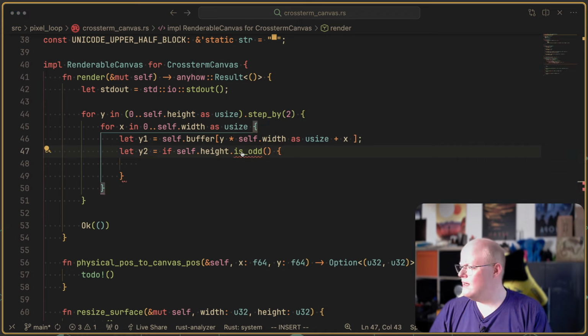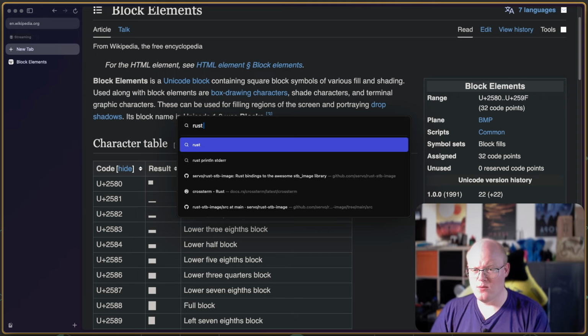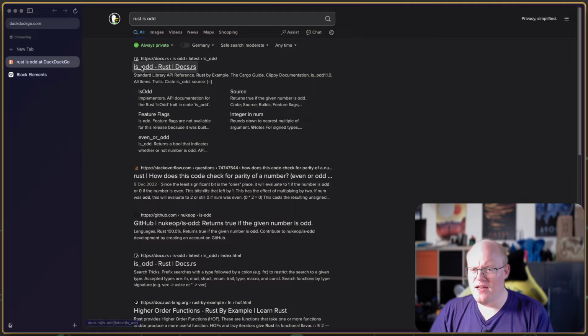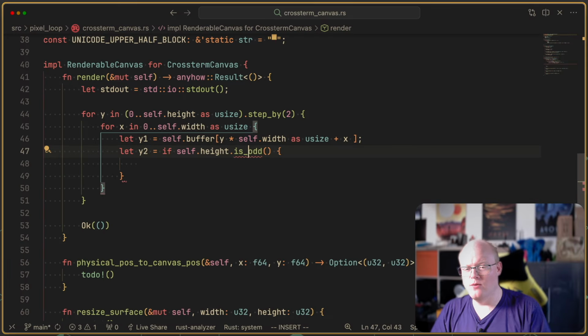Let's quickly Google that, because there is a function. We can of course use the modulo operator and stuff like that, but I want to do it the Rust way. I think there was something like that. Yeah, is odd. Okay, there is an is_odd crate. Okay, we are doing it with modulo.